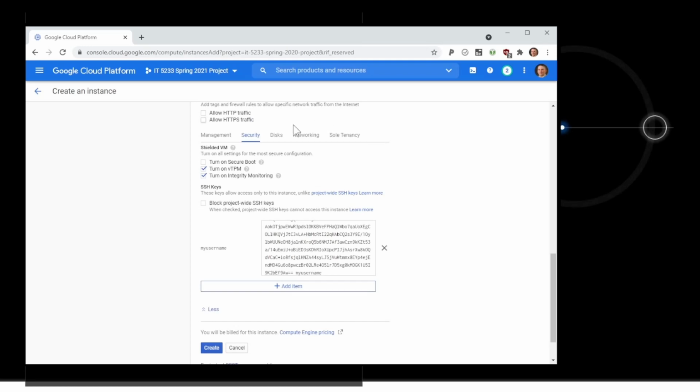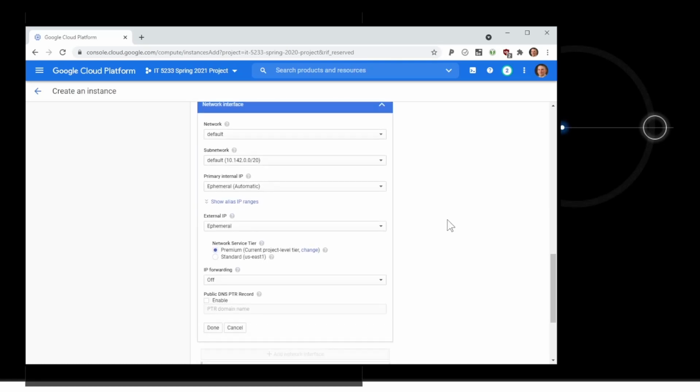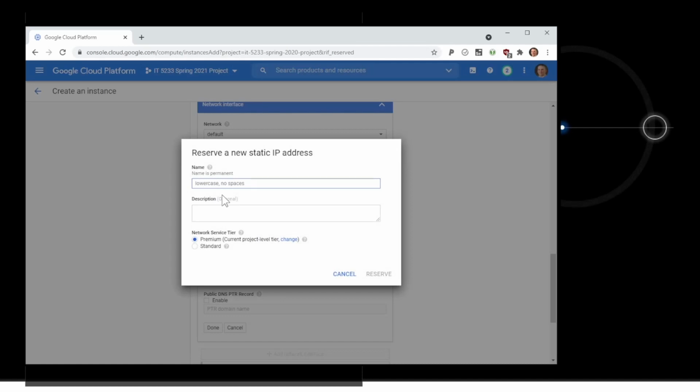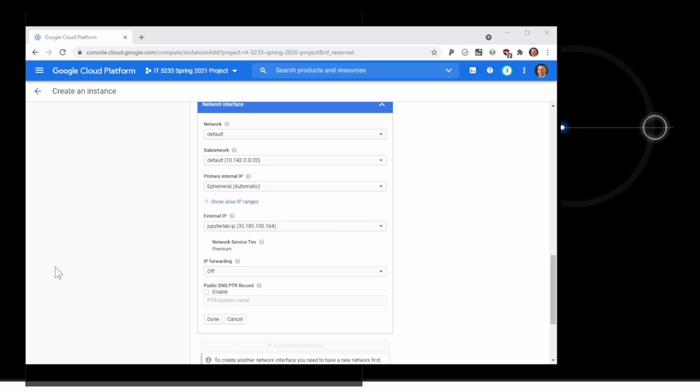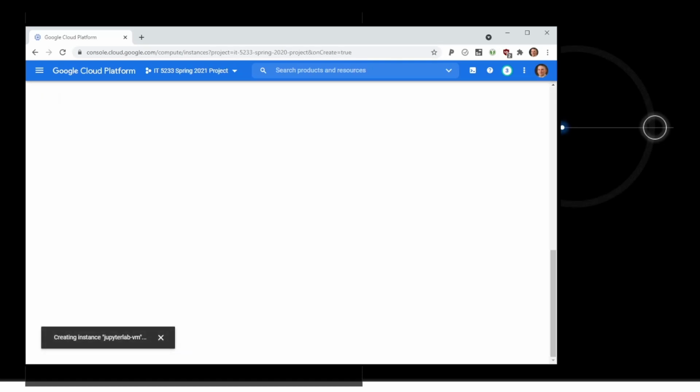Next, select the Networking tab. Click the pencil icon next to the default network interface. Locate the External IP option and change it to Create IP Address. When prompted, choose a name such as Jupyter-Lab-IP and click Reserve. Click the Done button under the network interface. Click the Create button at the bottom of the page. Google will begin provisioning your virtual computer. Once provisioning is complete, we can connect to our instance.